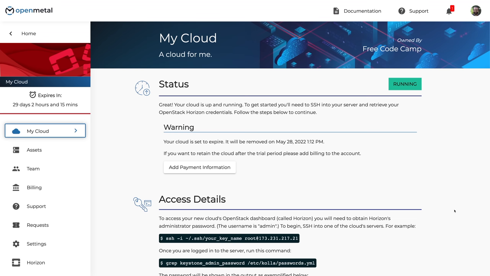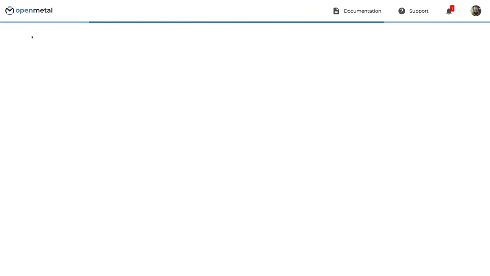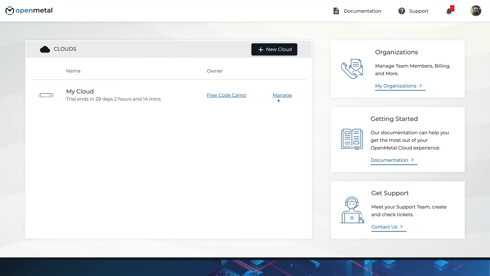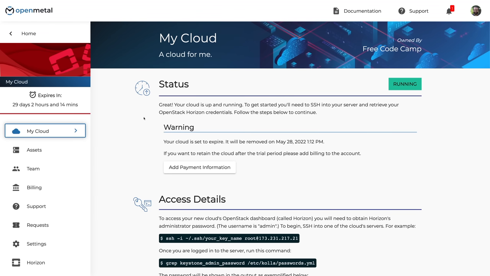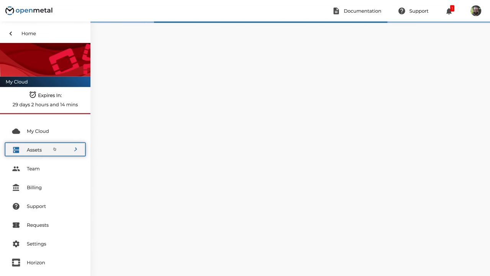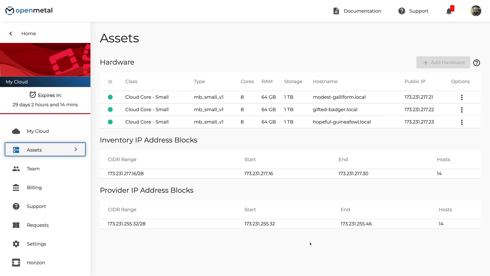So if you just created a cloud, you may already be on the cloud management page. If not, if you're not on this cloud management page, you may be on this page and you just have to click Manage. Now let's click Assets on the left side menu. This page contains a list of assets included with your private cloud deployment. These include your hardware control plane nodes and IP blocks for inventory, and also the provider IP address blocks.